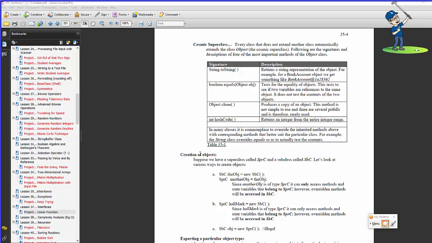So we just talked about the creation of objects, and I went over bullets A, B, and C with you using super and subclasses. I skipped over this little part up top called the cosmic superclass. Okay, and we see some awful looking things here. Like what stands out to me, if I was a first time programmer, would be that object parameter. Oh, I don't like that. I don't like that at all.